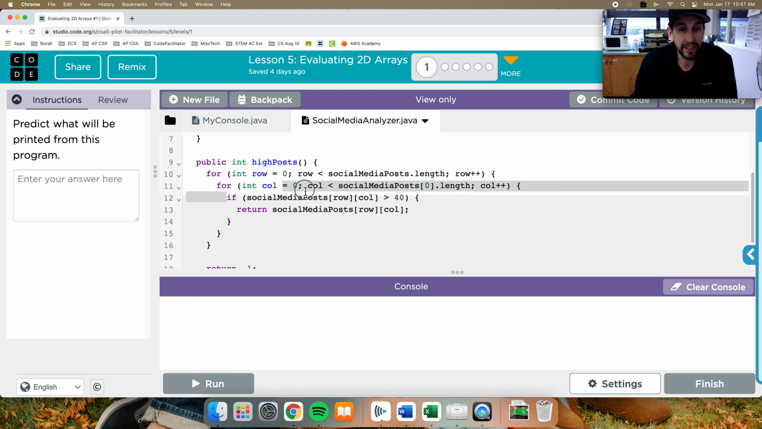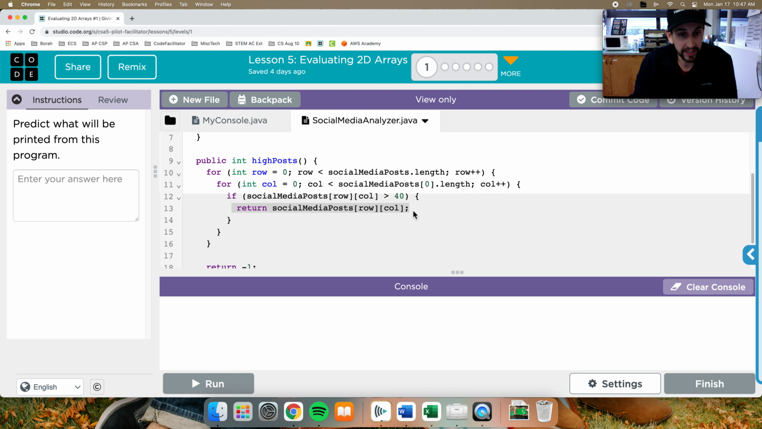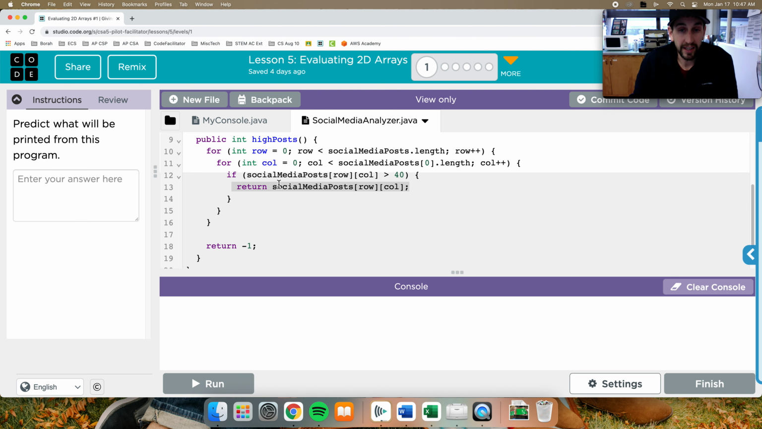And we're determining if, in this if statement, the social media post at the row and the column is greater than 40. And if that element in the 2D array is greater than 40, we are going to return it. And then if we never get to a post that's greater than 40, we're going to return -1, because it's going to traverse through the entire two-dimensional array, and if it does not find anything greater than 40, it's not going to ever hit this return statement. So then we're just going to return -1.